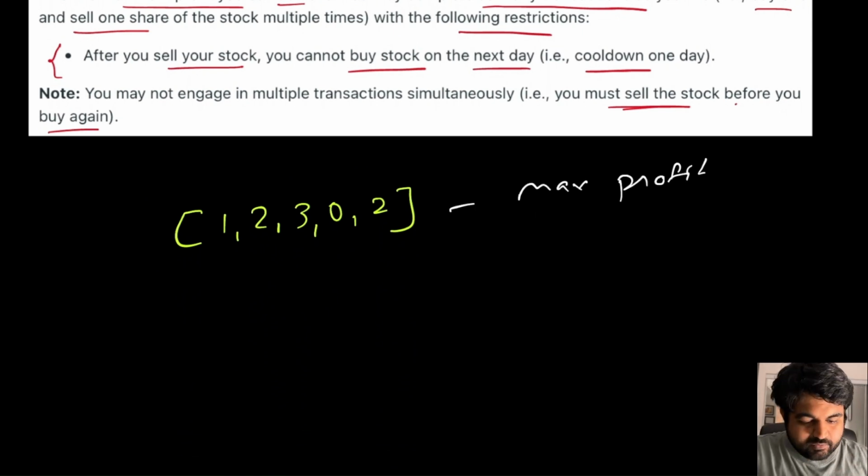Now let's first understand what the answer is going to be in this case. Let's say we decide to buy the stock on this particular day, then our buying price is going to be 1, and then we decide to sell the stock on this day, so our selling price is 2. So the profit we made during this duration is 1. Then remember, after selling we'll have to wait one more day for the cooldown.